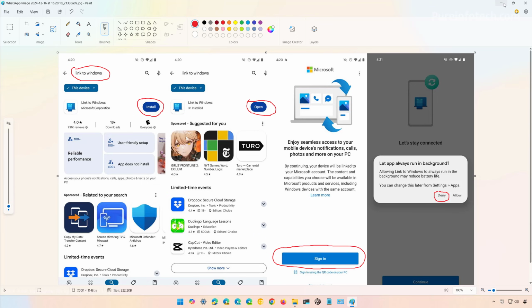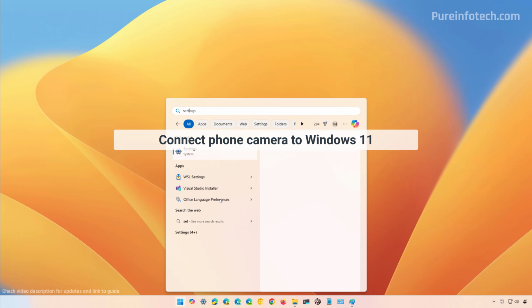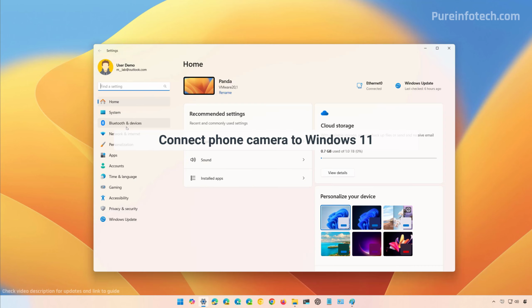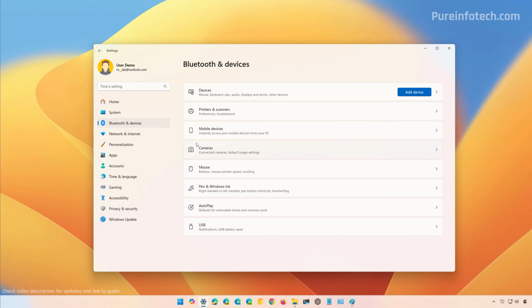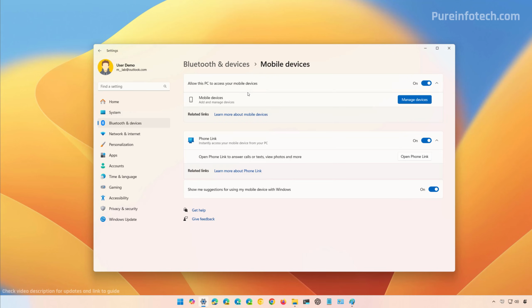Open Start and look for Settings. Then go to Bluetooth and devices. Then click on Mobile devices. In here, make sure to turn on Allow this PC to access my mobile devices. Then click on Manage devices.